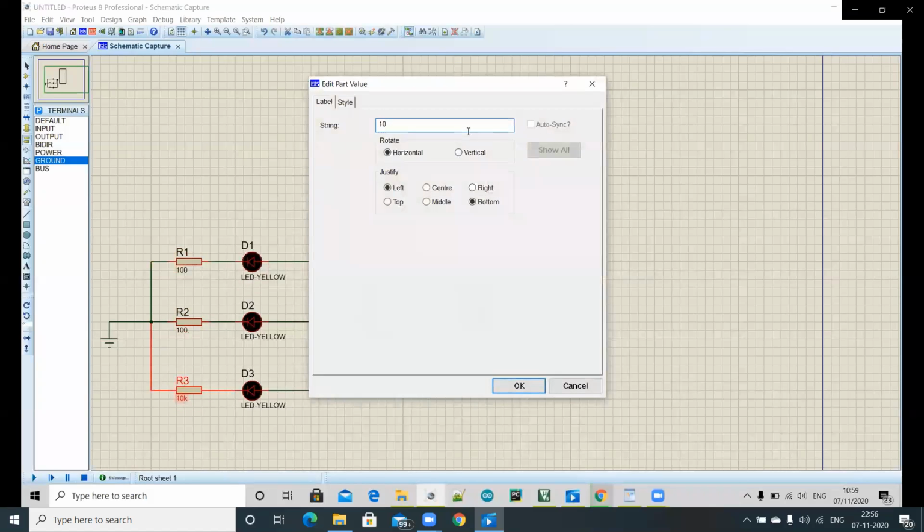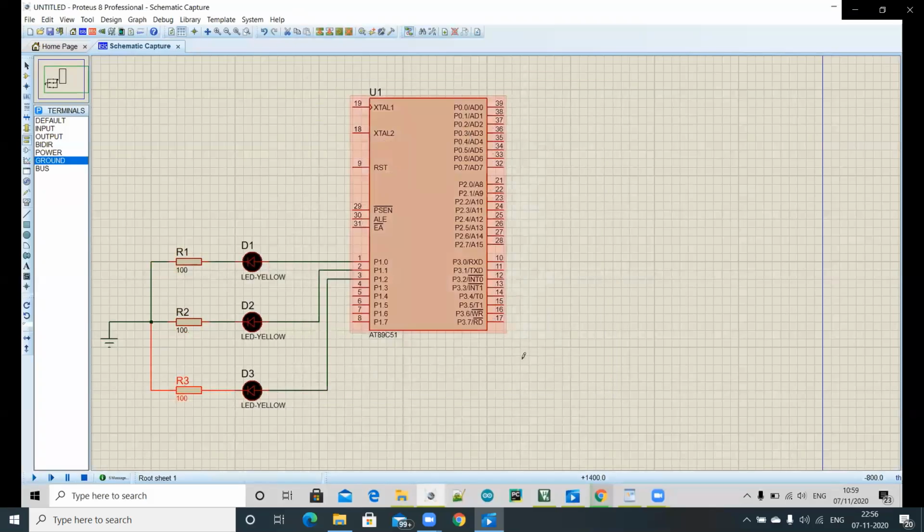Okay, now this is done. Now we'll get output. Now press play button. See, I have taken yellow LED, that's why yellow light is going to blink. So in this way I have successfully connected 3 LEDs with the 8089C51 IC. Now see, in a similar manner you can directly connect 8 LEDs.